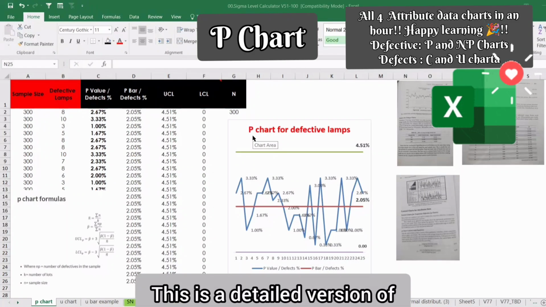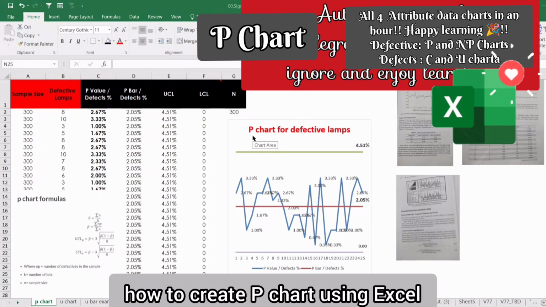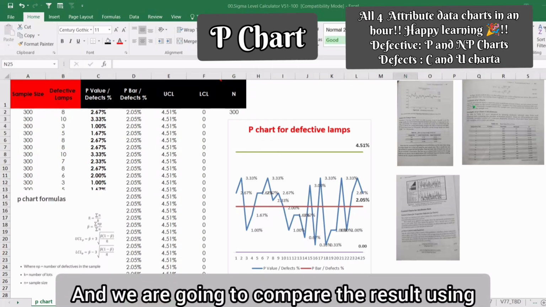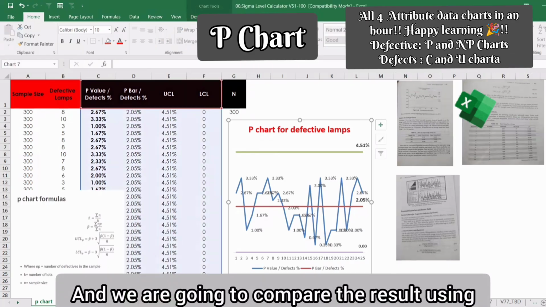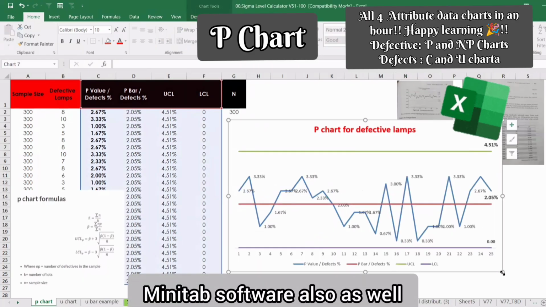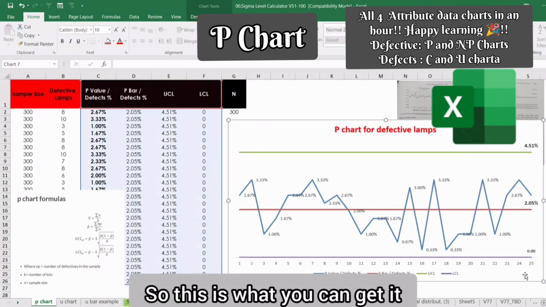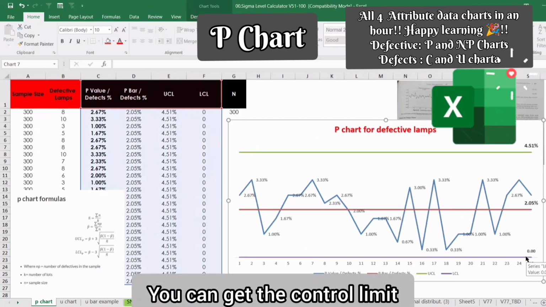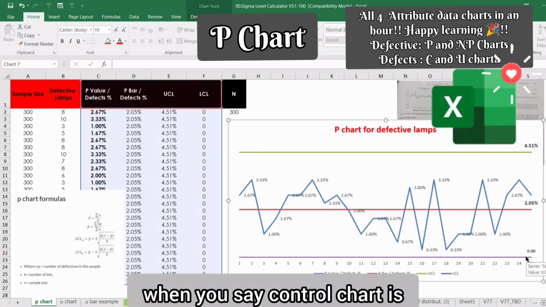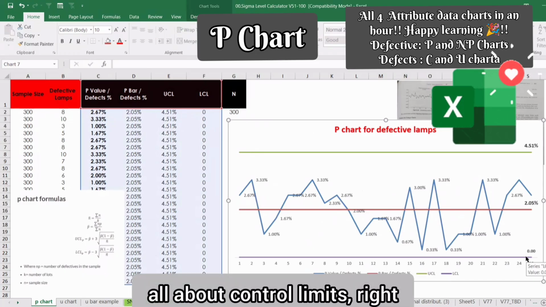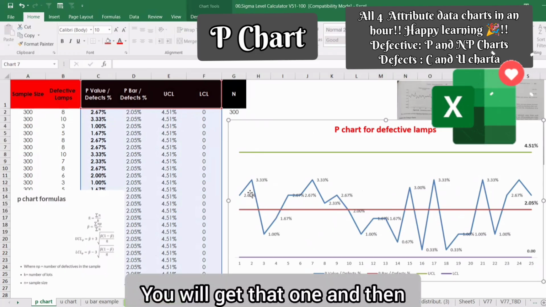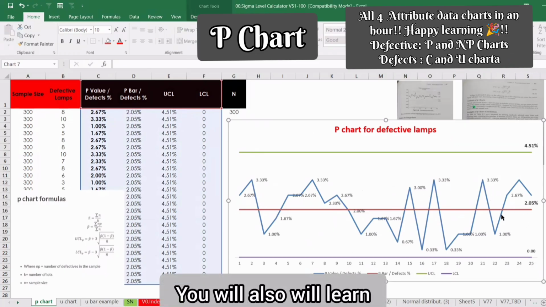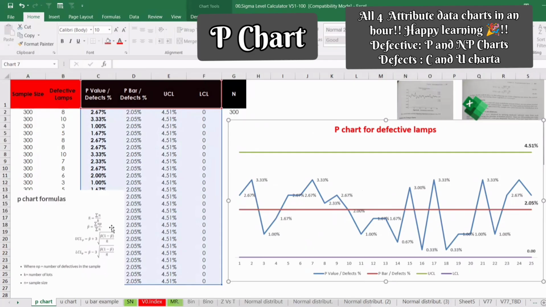This is a detailed version of how to create a P chart using Excel, and we are going to compare the result using Minitab software as well. So this is what you can get. You can get the control limit. When you say control chart, it is all about control limits, right? You will get that one, and then you will also learn how to calculate the formula and so on.